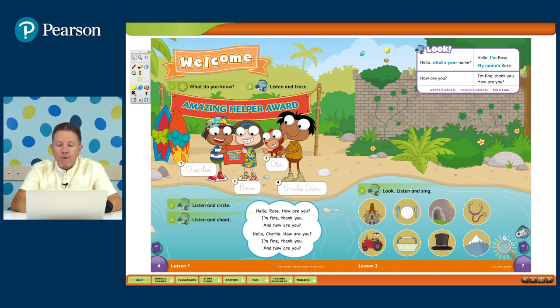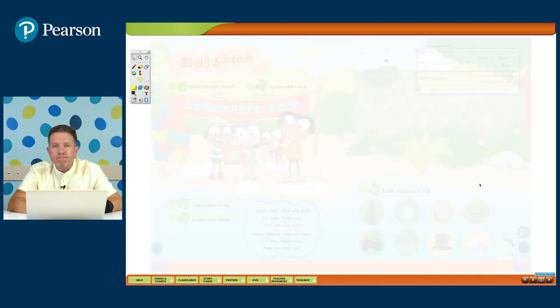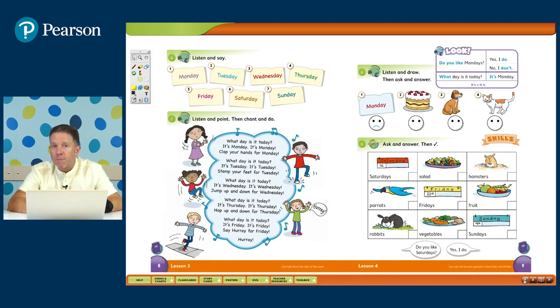So let's have a look at the navigation. We're now on the first couple of pages in the welcome unit. How do I change a page? Well, I can use the page forward button or the page back button.